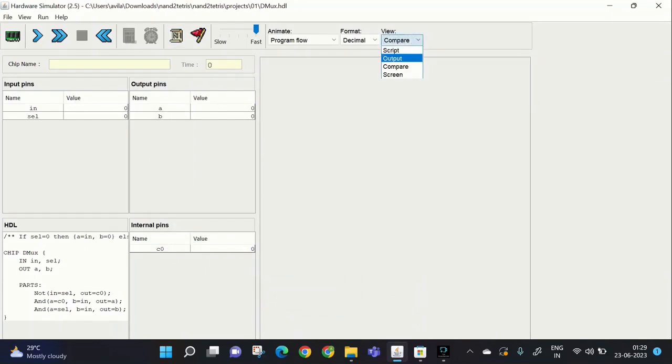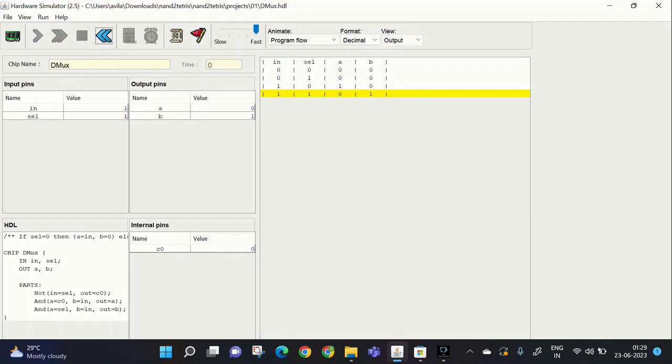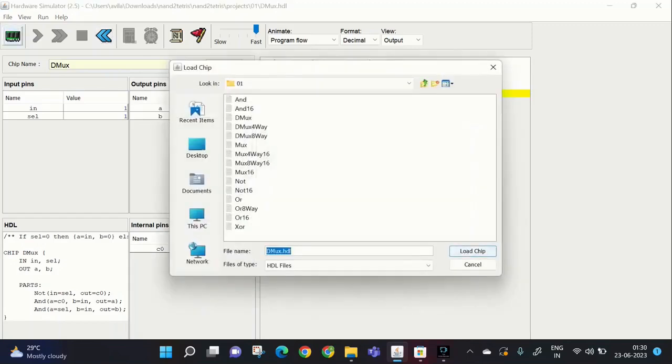Compare is also not there. Okay, so we have to first run it, right? So now let's run this code. As you can see, as I explained earlier in the presentation, these are the logic for DMux chips. By adhering to the logic, the truth table is generated, and as we can see, for each select value and input, we are getting A and B values respectively for the Demux.